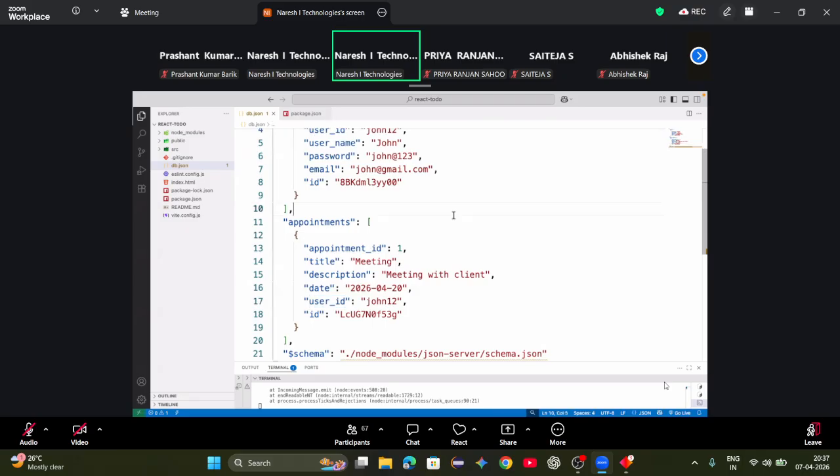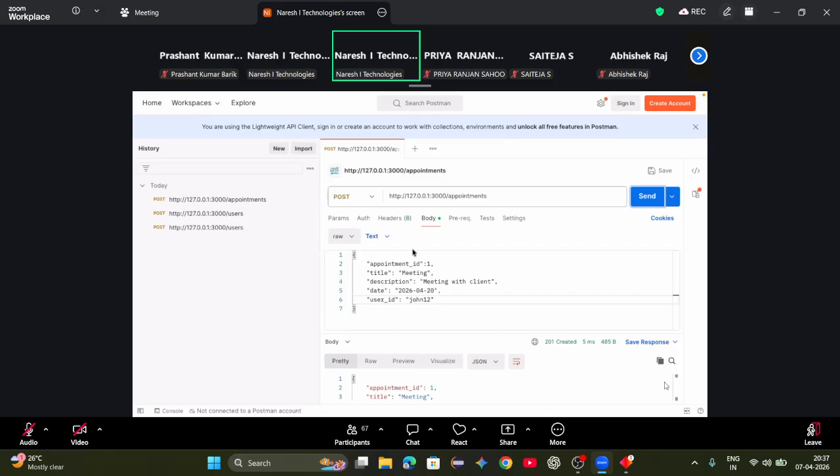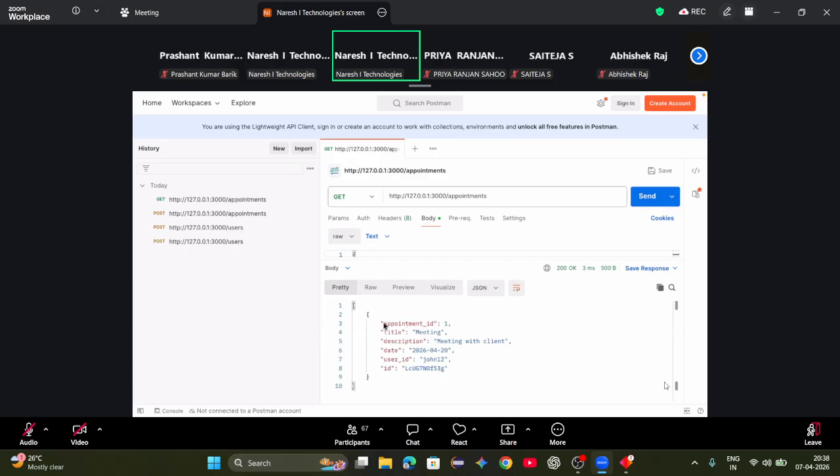The data will automatically update, right? This is the post method. If we test the post method, it is working fine. All methods will be working, no need to test them. And you see get now, select get method. Now you just use appointments and send. You will see it will show the appointments below.